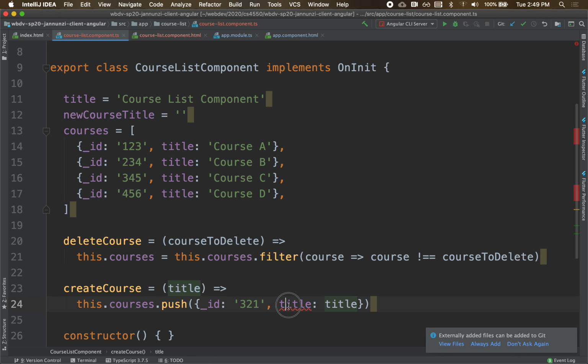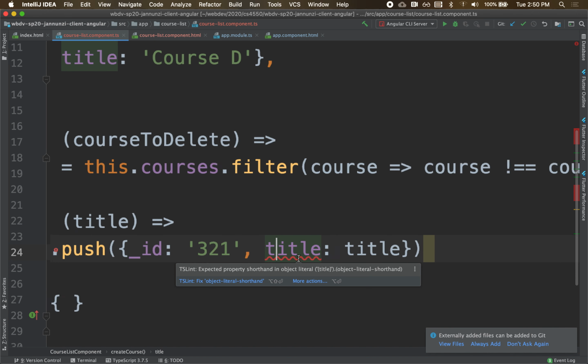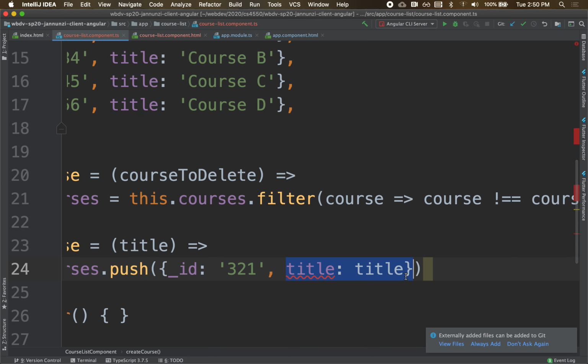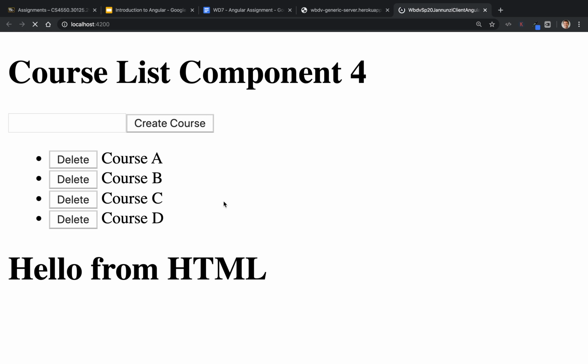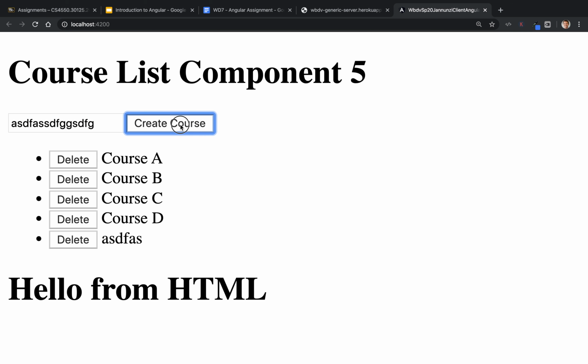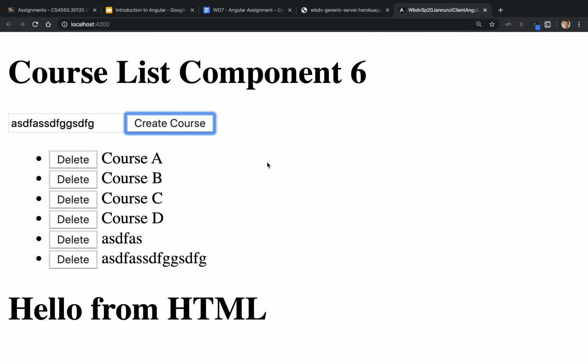Another thing here, notice that it's highlighting this title over here. It's only because the name of the property and the name of the variable are the same, right? There's a shorthand for this. This is still ES6. And in ES6, if the variable and the property name are the same, you can abbreviate it by just using the single name of the property, right? Which is the same thing. So if we go back, this should still work the same. Okay? All right. Excellent.